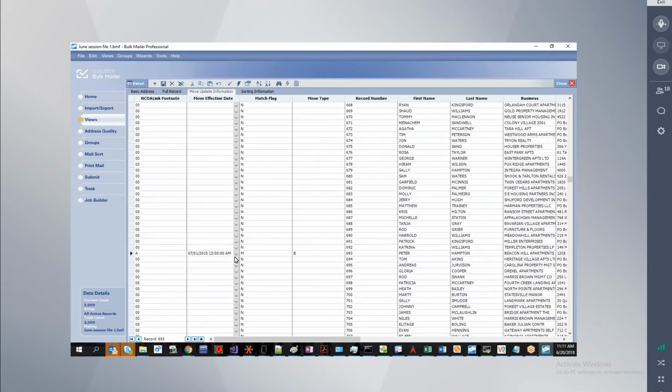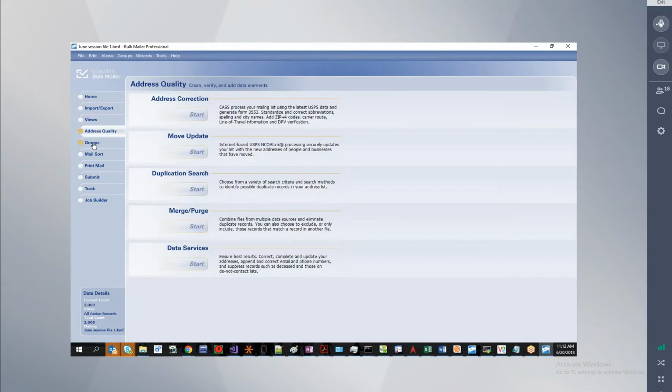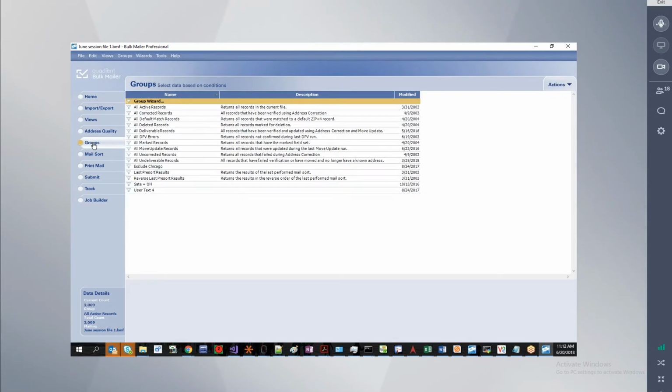Okay, so back to the bulk mailer screen, and we're going to segue now into groups. So we've created a mailing file, we imported some addresses, we viewed the addresses, we ran a couple of processing steps, address correction, move update. So our addresses are basically ready to go for mail sorting. But you'll notice after address quality, we get to this section called groups. I wanted to demonstrate a couple of the built-in groups. The idea of a group is a way to filter or select a subset of your records. And we got a preview of that when we did the filter for Chicago.